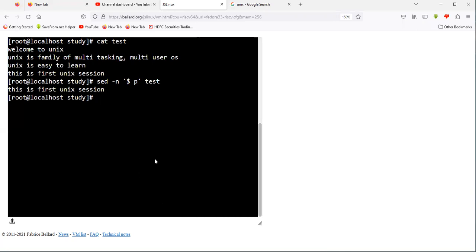See, this is the last line, that is the fourth line of the file. It contains only 4 lines, so it prints the last line of the file. This is the way you can print the last line of the file.